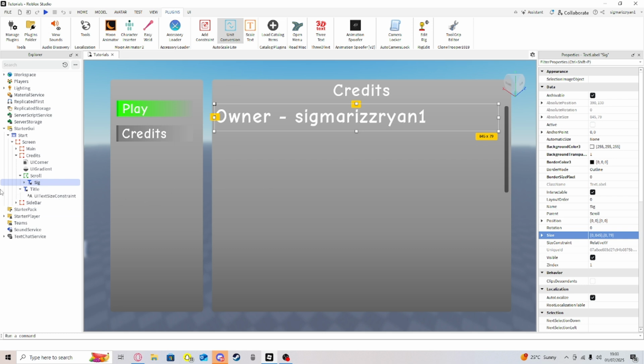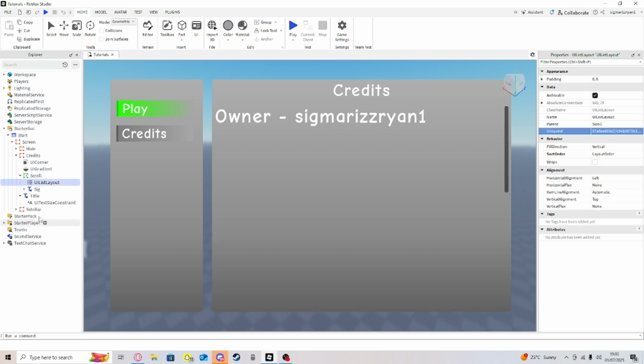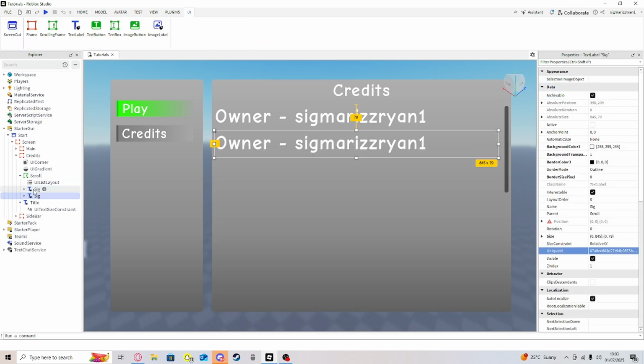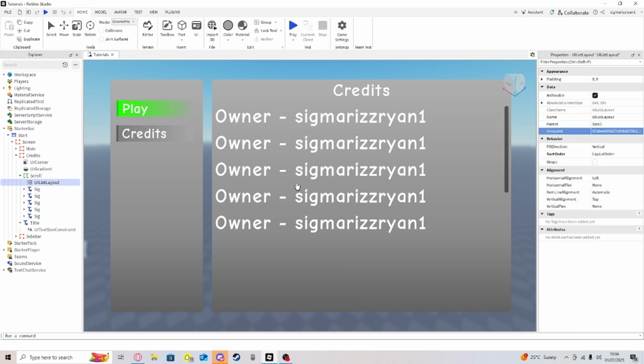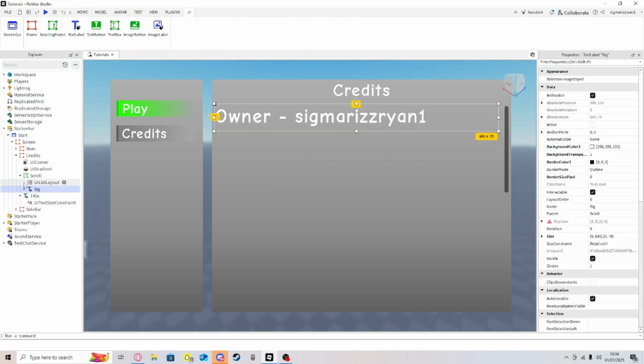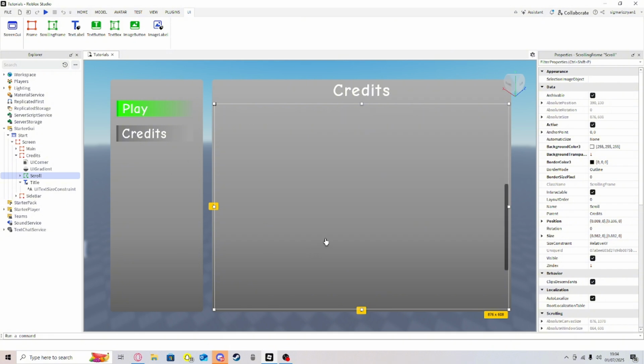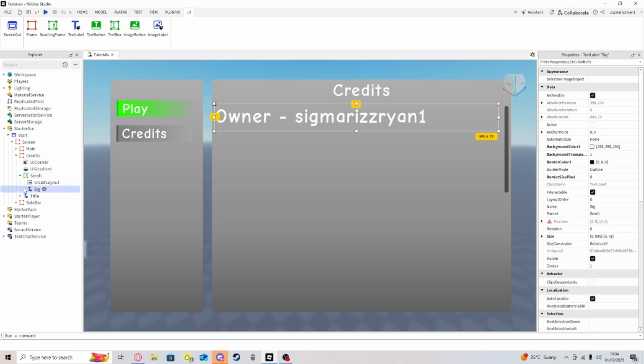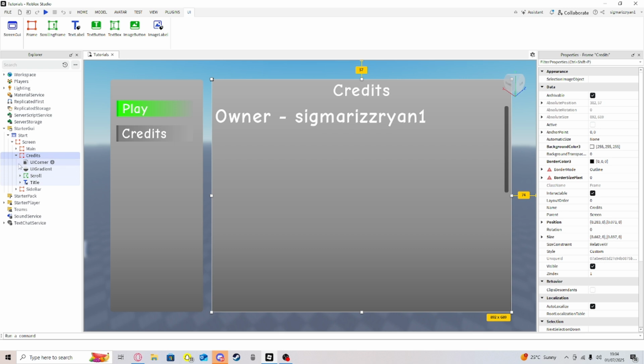But anyways, in the scroll you can put a list layout, and if you copy this, that happens. The important thing, if you want it to be the same on all of them, is horizontal alignment, make sure that's left, horizontal flex none, vertical alignment top, and you can scroll on it if you have enough. So that's done. Now we've got actual credits. What we're doing now, just get rid of them.